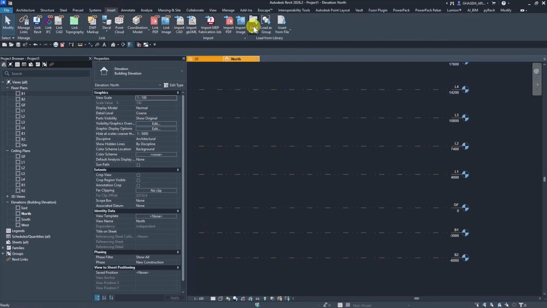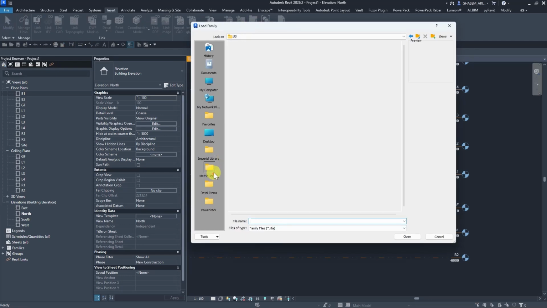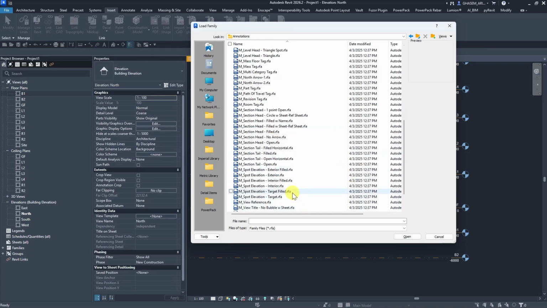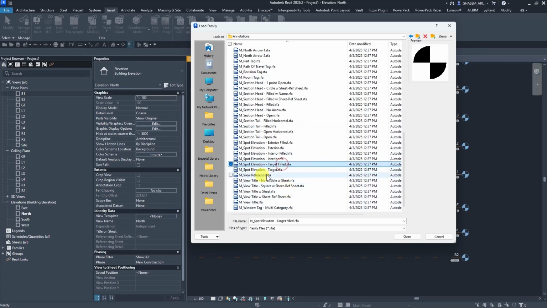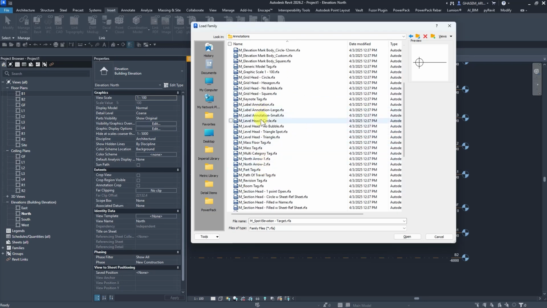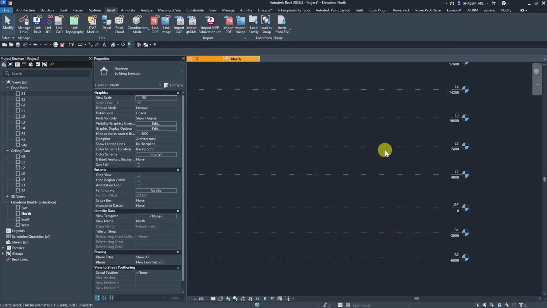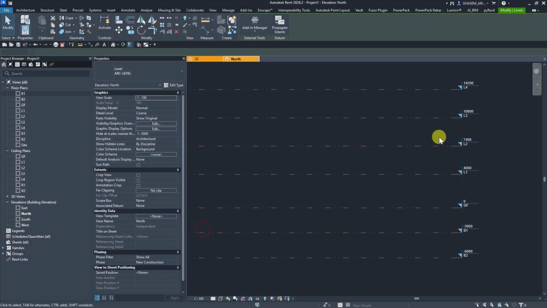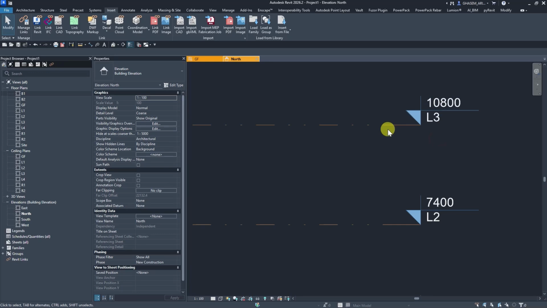From the Insert tab, you can click on Load Family. Then you can enter your library. Then Annotations, and here we can find and select. Where is it? Here we go. Metric Level Head Triangle Spot. So yeah, let's just select this. And then back in our type properties, select the family.